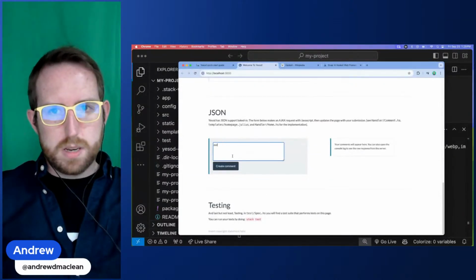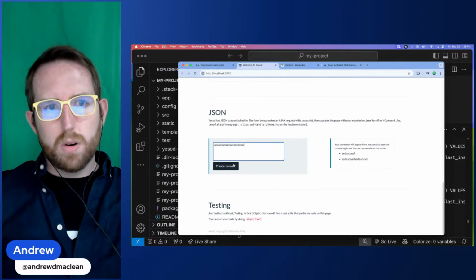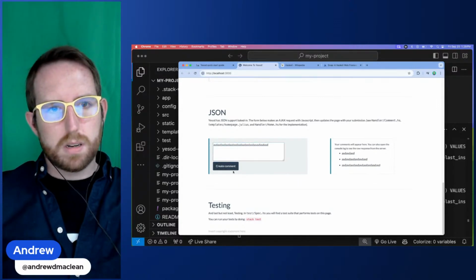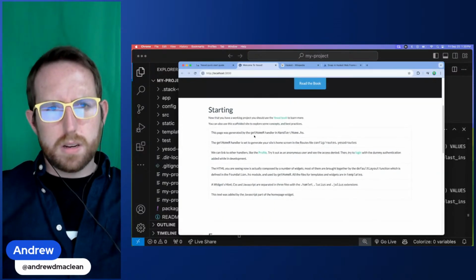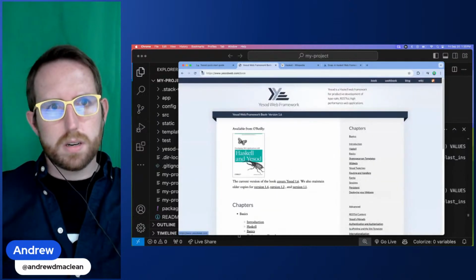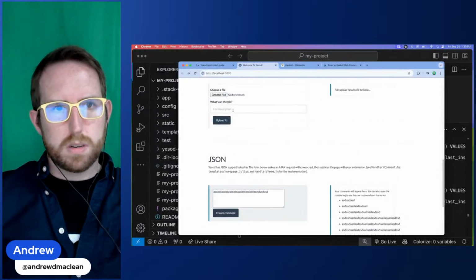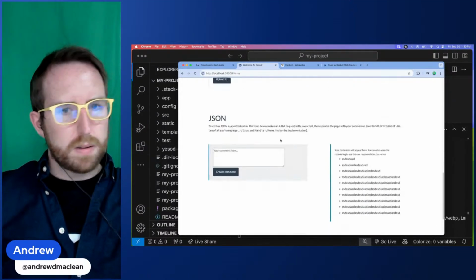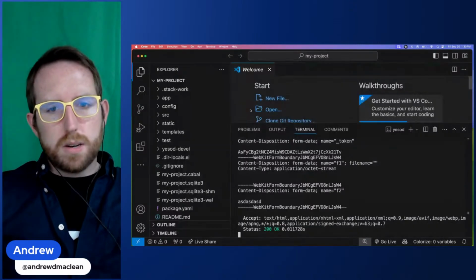Oh, not really. Oh, this must be saving in the database. This is all in. Okay, it was doing a home runner. Starting. Read the book. Haskell and Yesod. Forms. I don't want to upload a file. Testing. I don't do test-driven development.